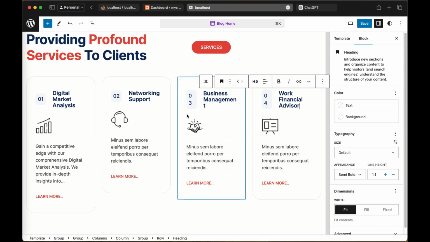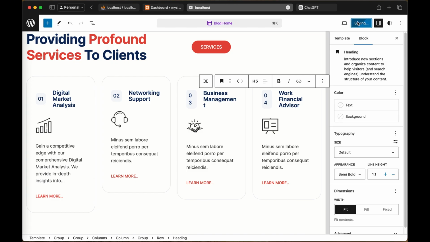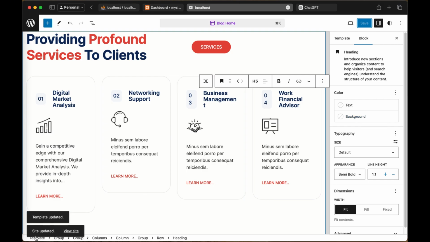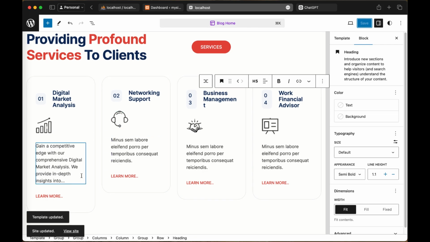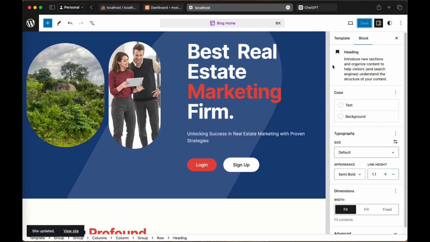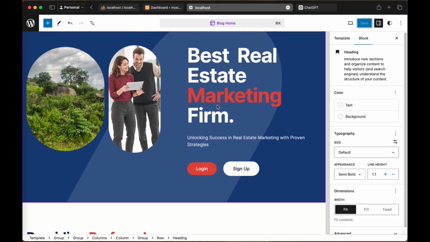So let me quickly save this. In the last time we didn't even save, so let me save this. So, template updated, site updated. So this is now our updated website with new content we updated here. So you can see our website, it's looking quite better than before.